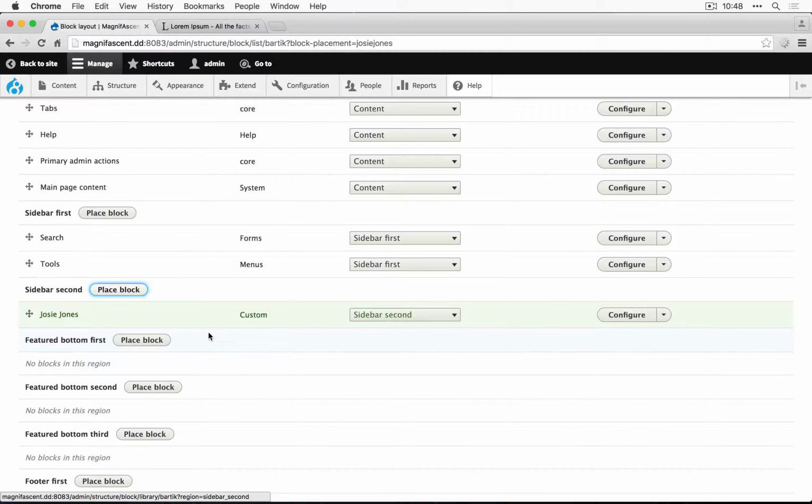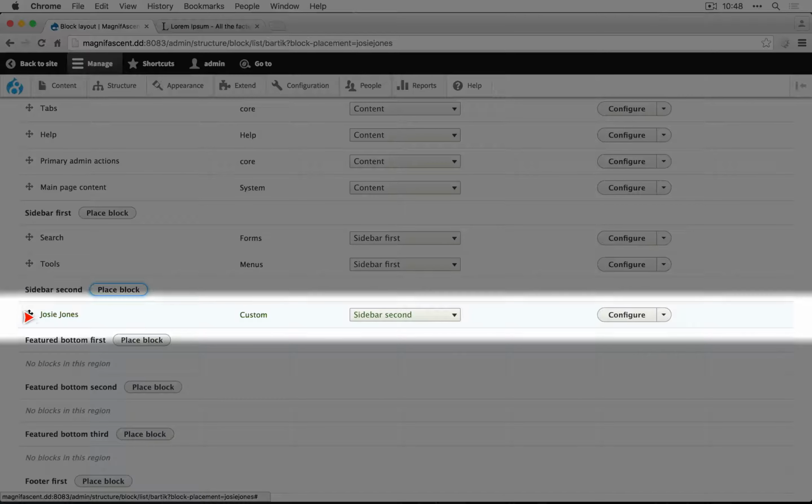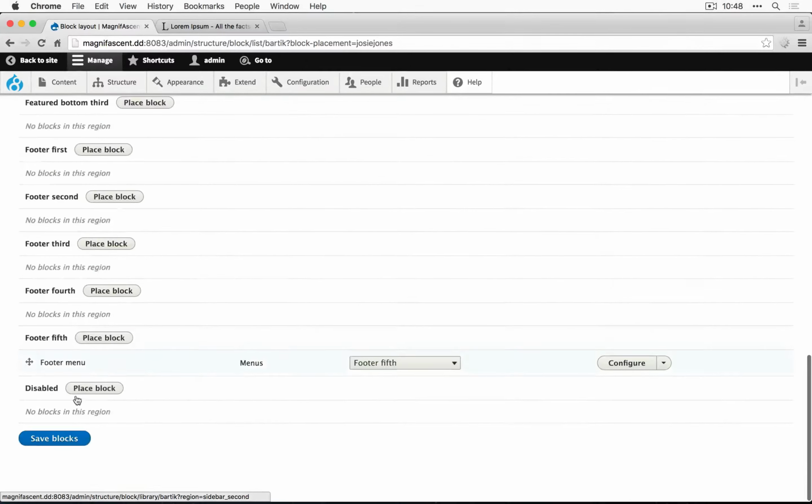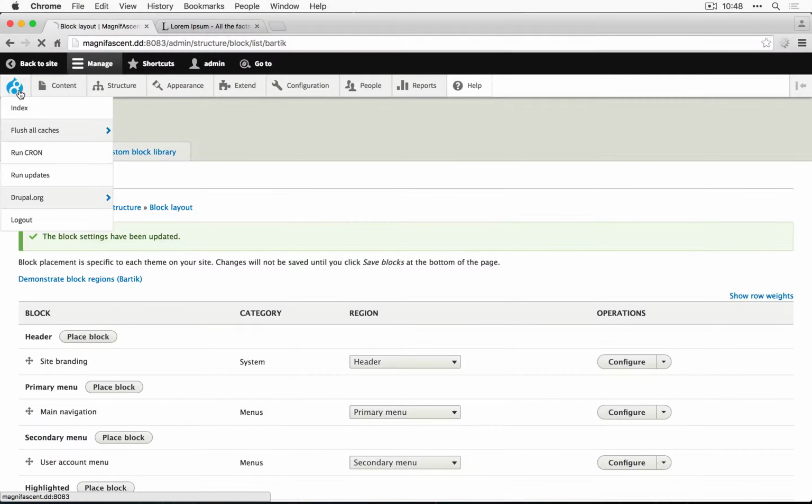So one interesting property of blocks is that there can be multiple instances of a single block. We saw that earlier when we added a second Powered by Drupal block. We could do the same thing here with the Josie Jones block. Okay, let's save this and go to our home page to take a look.